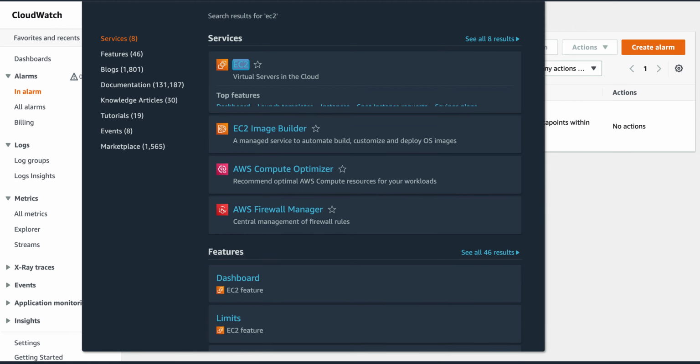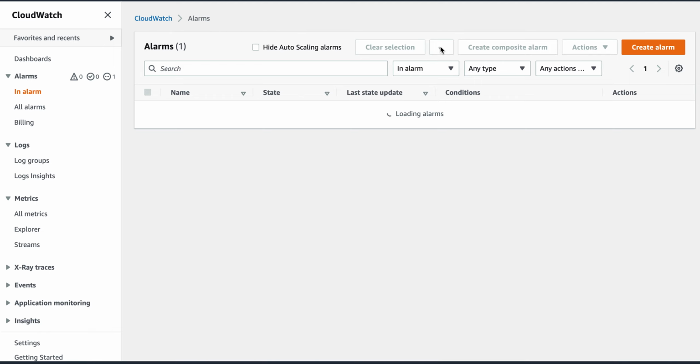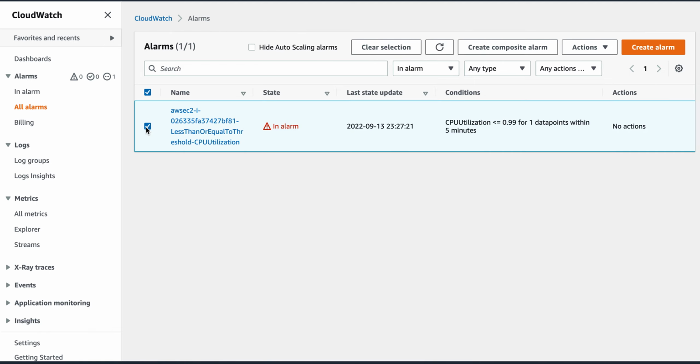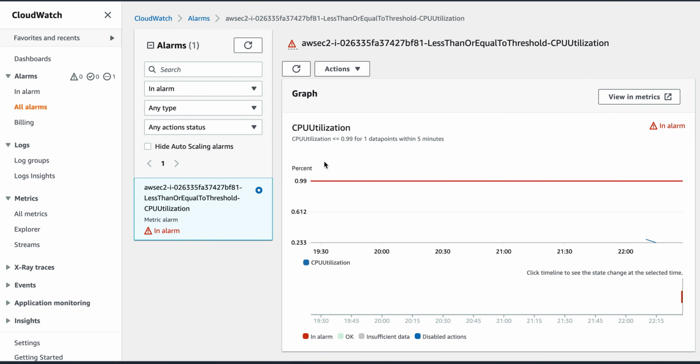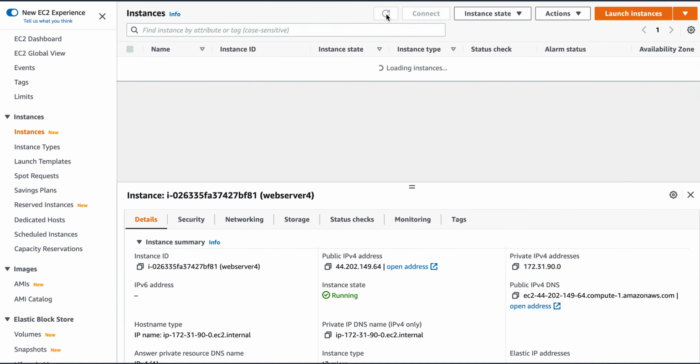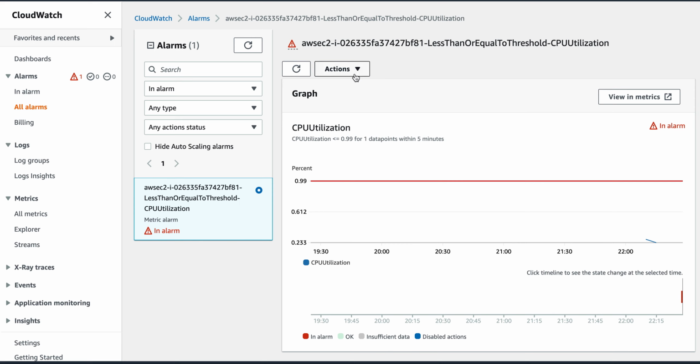Let's see what is the alarm here. Now this is an instance in alarm. The utilization is less than 1%, it is at 0.99, and my alarm has got triggered. Okay, but did my instance shut down? Let's see. No, my instance did not shut down, because I think when I created this alarm, somehow the action did not get triggered.